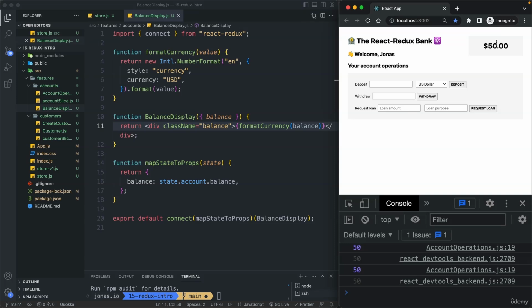Now, for some reason, sometimes this connection doesn't work in the beginning. And so if that's the case for you, so if your balance is not showing up there, then just close the application. So cancel it in the terminal and then restart it again. And so that should fix it.